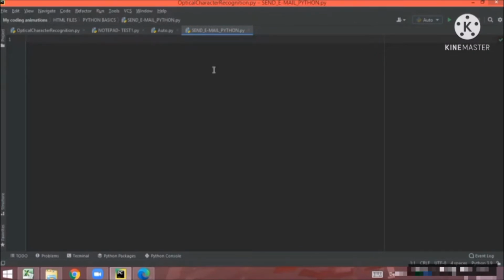Today we are going to create an automatic email sender using Python. So friends, we will be using modules like Pandas, datetime, and SMTP. So you can see there are three modules. Why I am using these modules, I will be telling you.